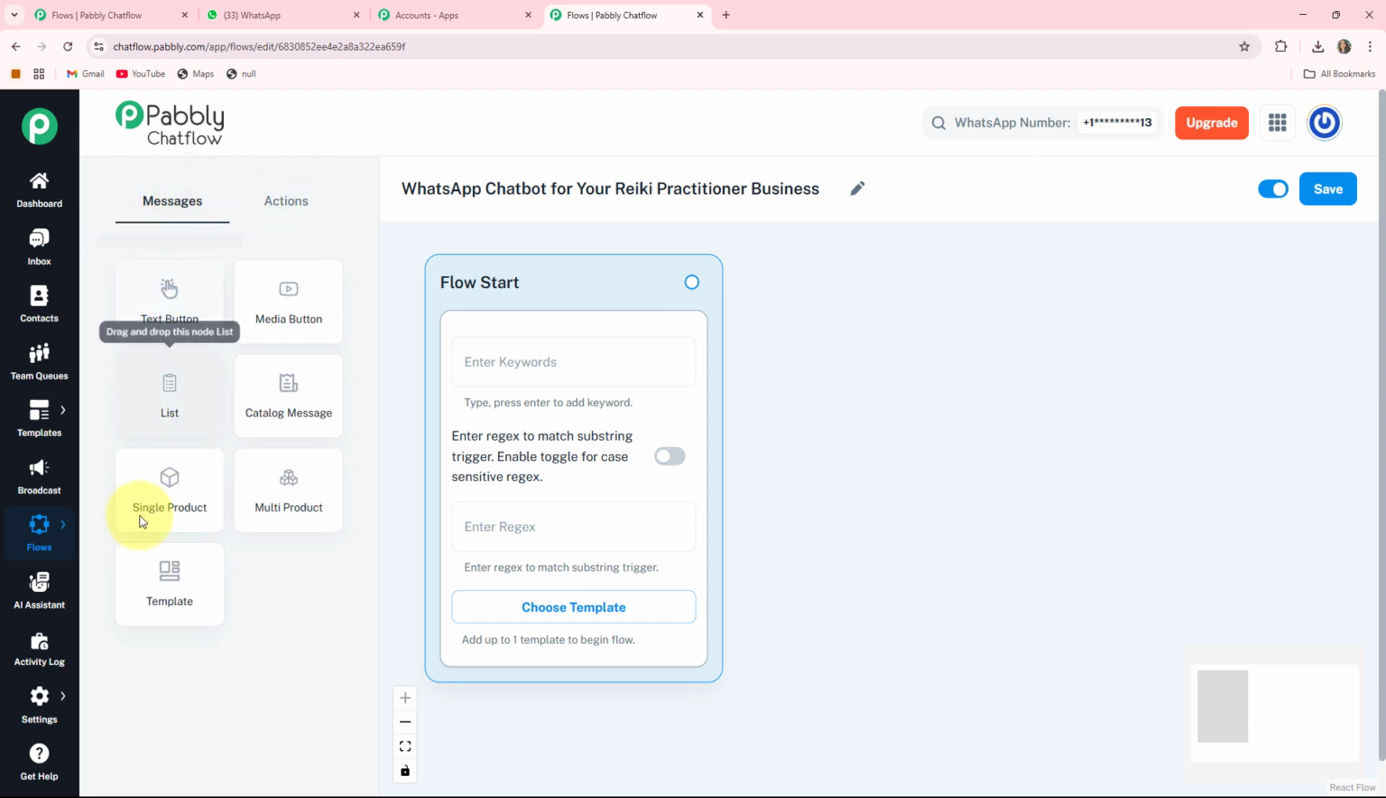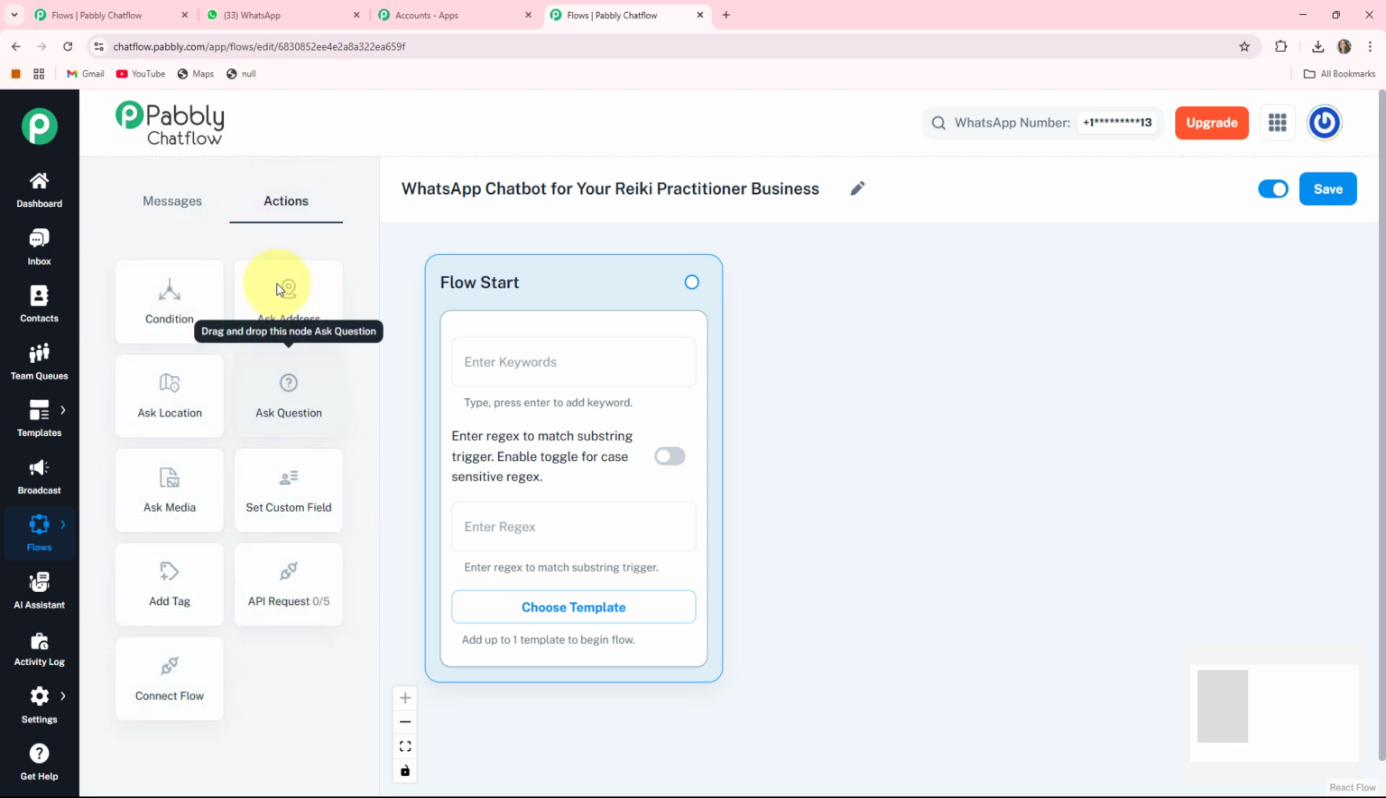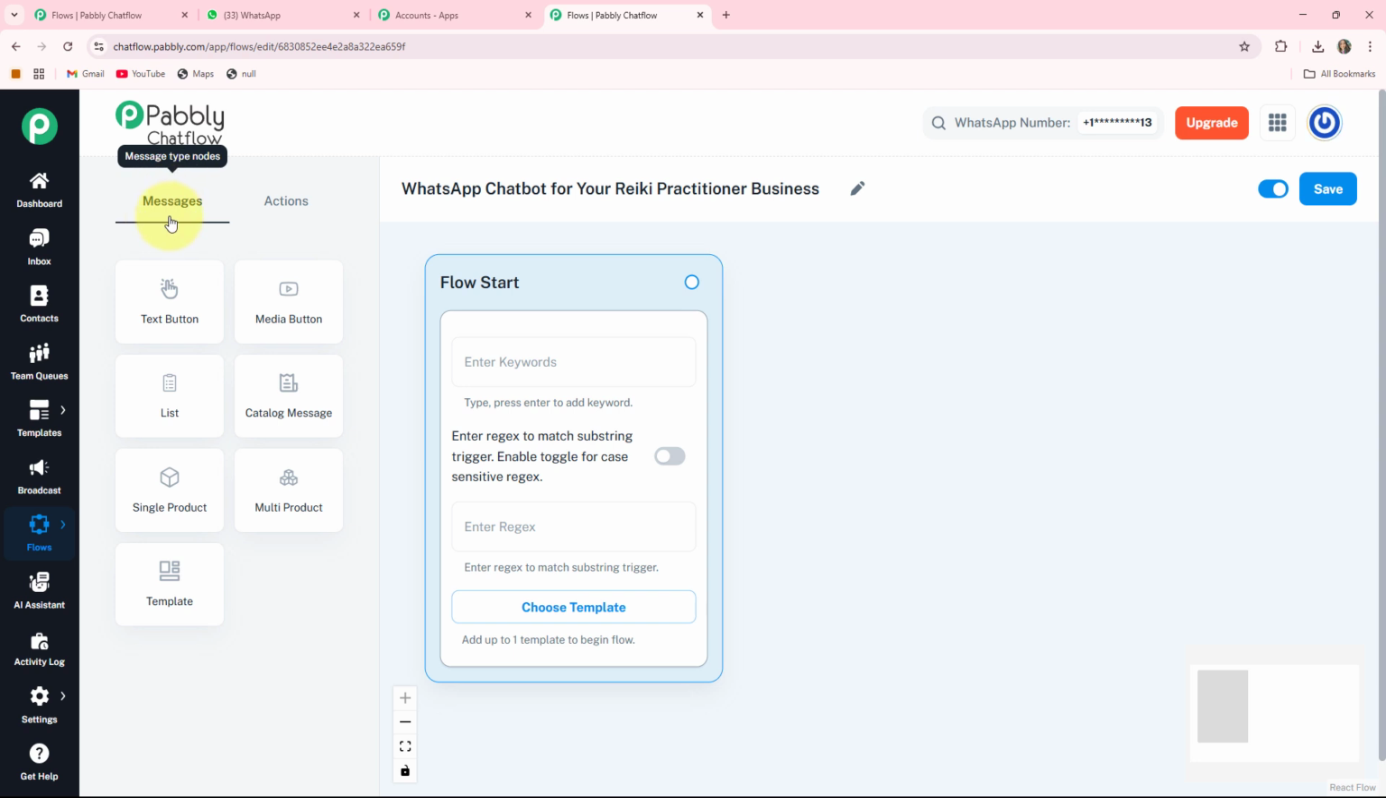Under the messages you can see different buttons, as well as under the action you can see different buttons. We will use these buttons in the creation of our flow. Here on the right hand side you can see two options. The one is the active inactive button and the other is the save button. With the help of this button your flow will be updated.